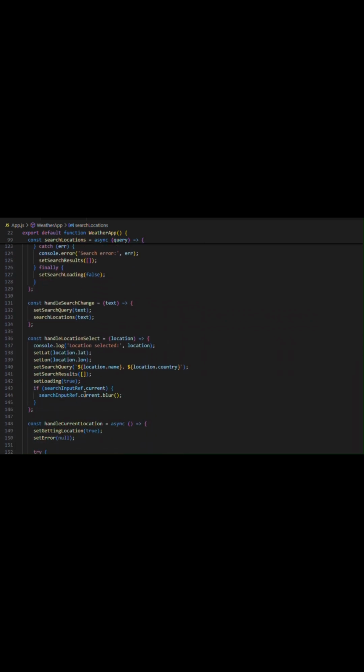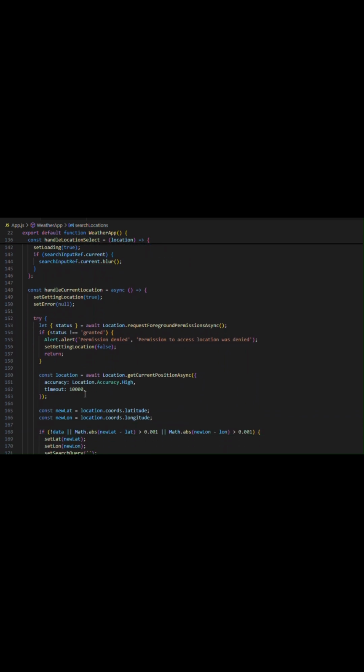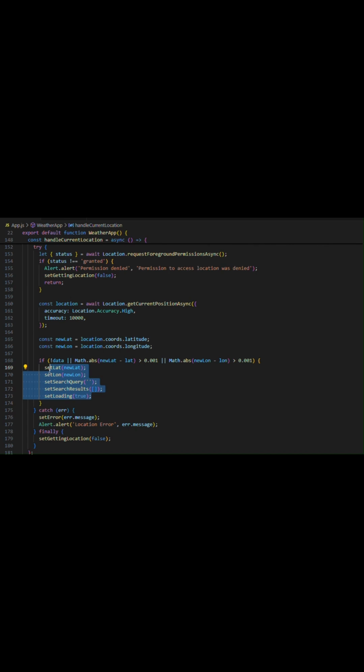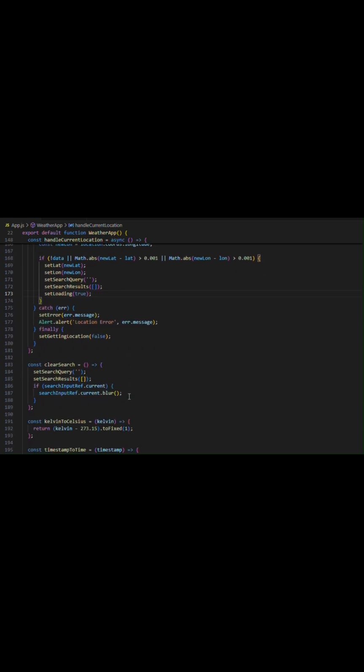As we go down, here is the check for a minor change. What do I mean by a minor change? The minor change should be 0.001. If the location changes by just 0.002, then the new location will be detected, and it will set the latitude as the new latitude and the longitude as the new longitude for precise location and getting weather data.